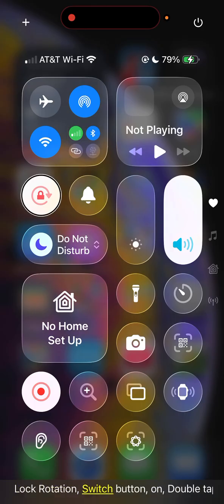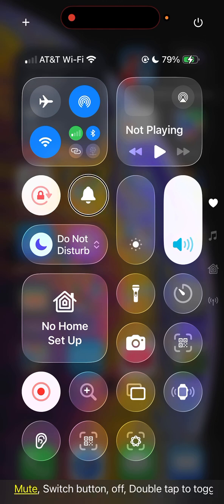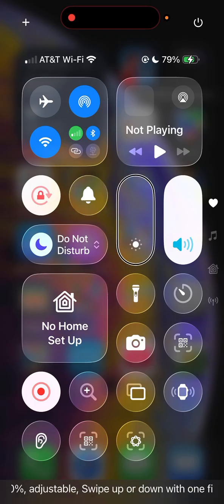Lock rotation. Switch button. On. There's that lock rotation again. Mute. Switch button. Off. Mute. Double tap to toggle setting. So if I needed to mute, I could come into my control center quickly and double tap on that to mute my phone. Brightness. 0%. Adjustable. Swipe up or down with one finger to adjust the value.